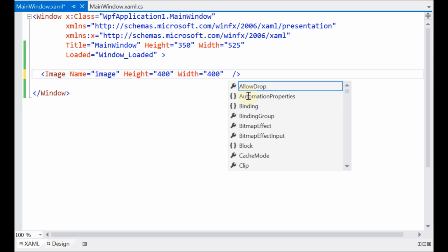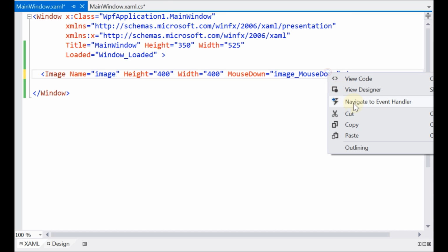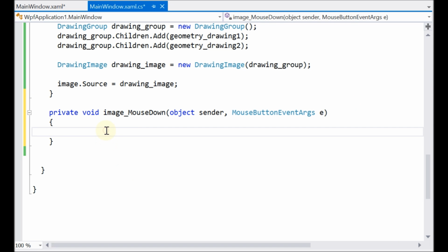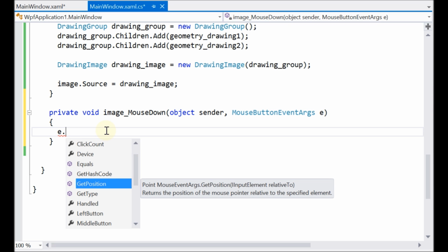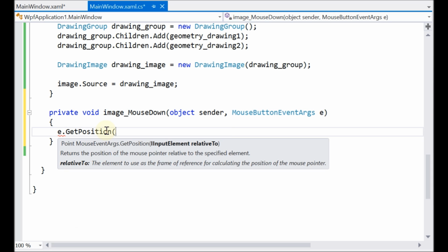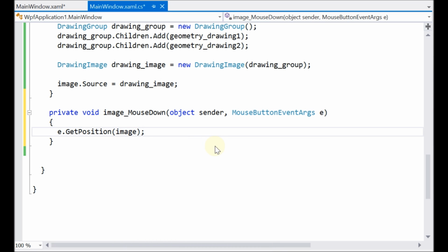The image control has a mouse down, so you can create a handler for that. And then the mouse event has a GetPosition function, so you can use this to get coordinates relative to the image control. See, it returns your point, and the positioning is relative to the image control.